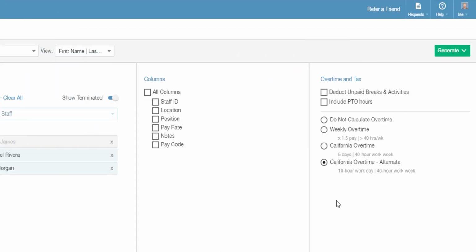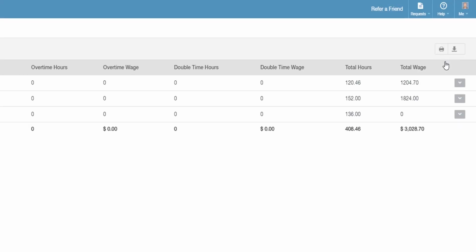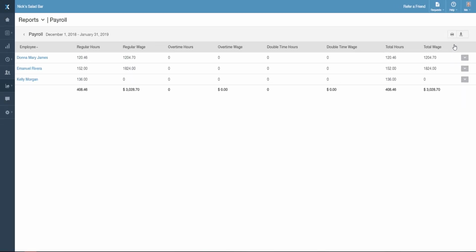When done, click on the Generate button. The system will display a summarized version of the payroll report. For a detailed payroll report for each employee, simply click on the gray arrow on the right.